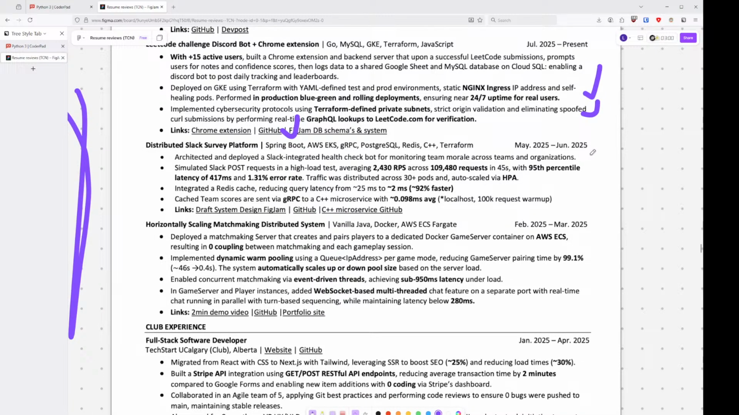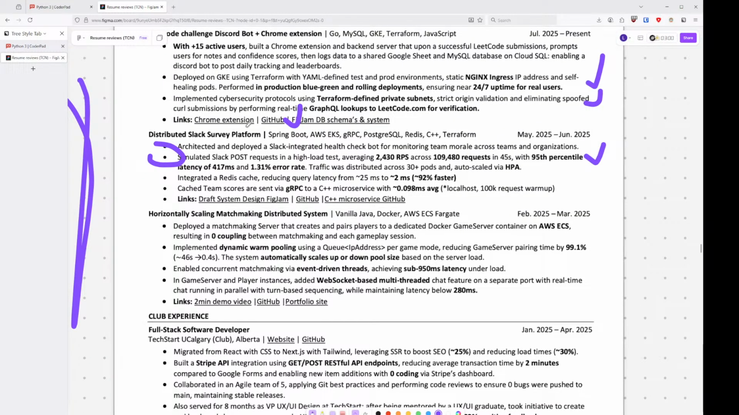Slack integrated health check bot monitoring team morale across teams, and interesting. Okay. Stress test requests, high in traffic, requests per second. That's pretty good. P95 417, great data. That's a great point here. I love seeing that for projects. Redis cache. Okay. I don't know if it's worth a full point, but that's okay. Sure.